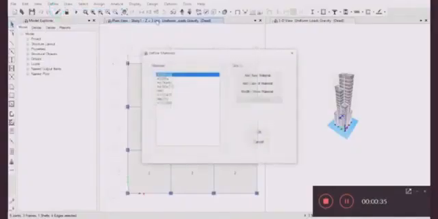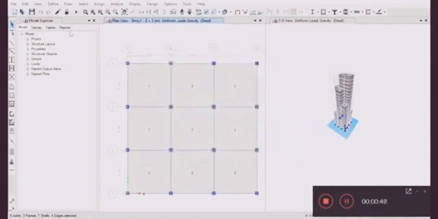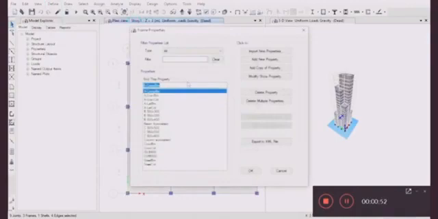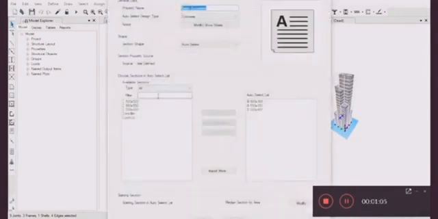Now go to Define and add materials, and define the materials M40, mild steel 250 and HYSD 500 by adding new materials. Again go to Define, Section Properties, and add beams and columns by adding a new property and selecting the dimensions given in the question. I have already added them, and we have to select an auto select list as shown in this property.